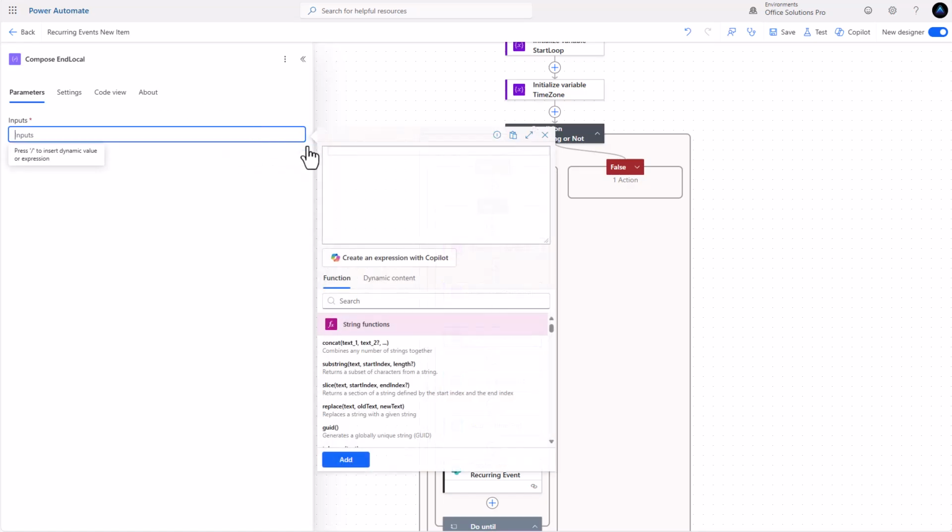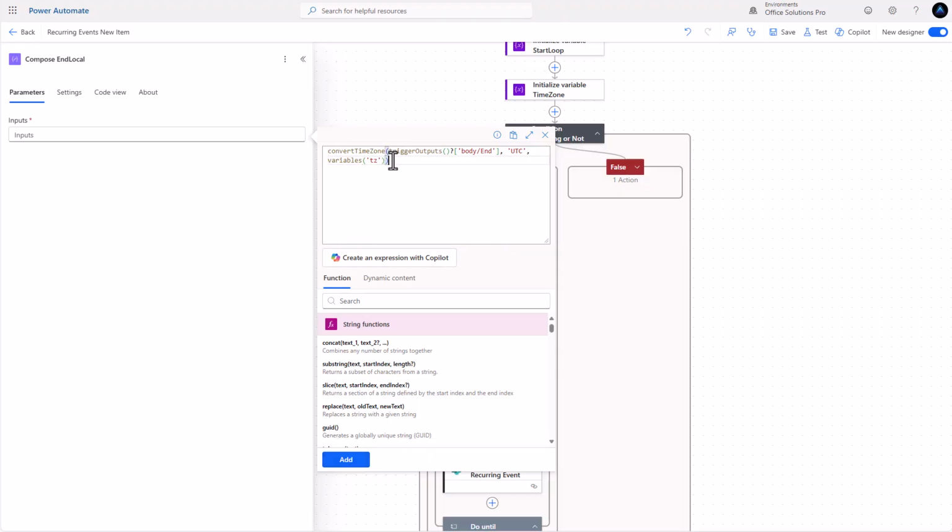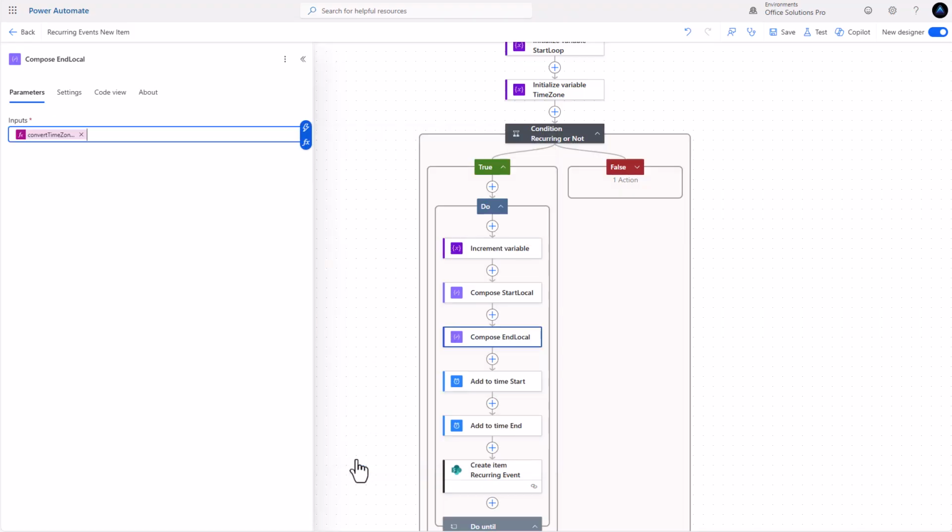And then for our expression, we'll go ahead and paste this in there. And instead of start, it's going to be our end. And hit add. Oh, got to again close out our parentheses here and hit add. All right, so now we've got our compose end local and our compose start local.